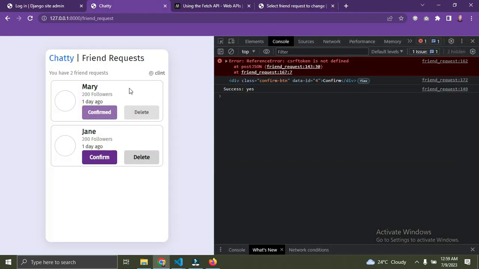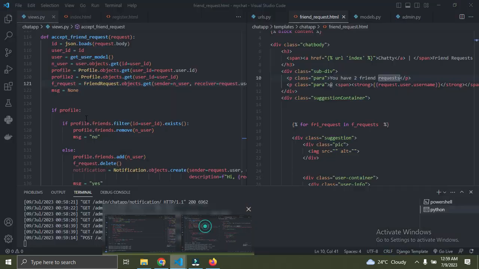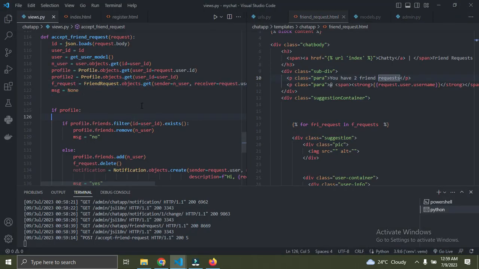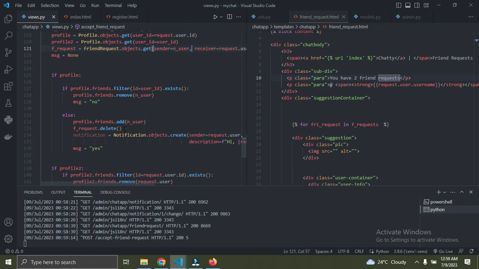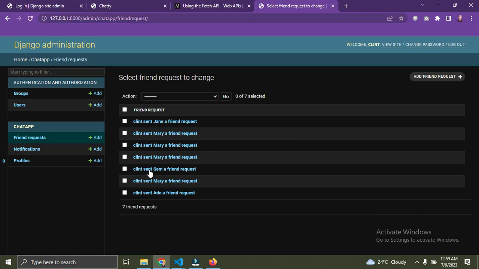Once Clint accepts this, and it has been accepted, if I come back here and refresh this page, you won't see Jane again. You won't see Jane sent Clint a friend request because it would have been deleted from what we implemented over here. You get? This is what we did here, and then we have to delete it here. You won't see it there again. So now refresh the page. You can see it's now 7. Right now we don't have Jane sent Clint a friend request. Likewise, we don't have Mary sent Clint a friend request. We don't have them again.